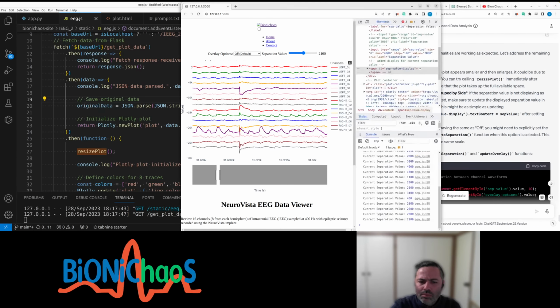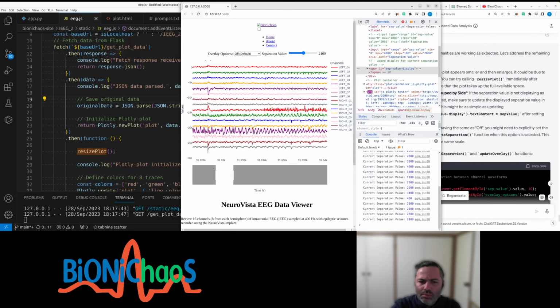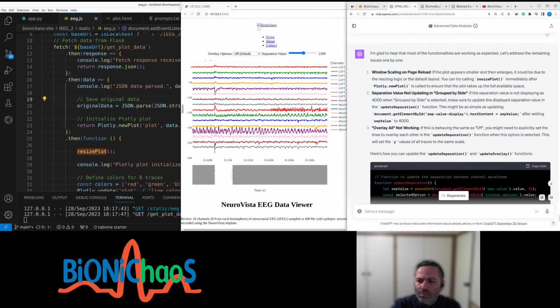Overlay all, not working. If this is behaving the same as off, you might need to explicitly set the lines to overlay each other in the update separation function when this option is selected. This will set the Y values of all traces to the same scale.